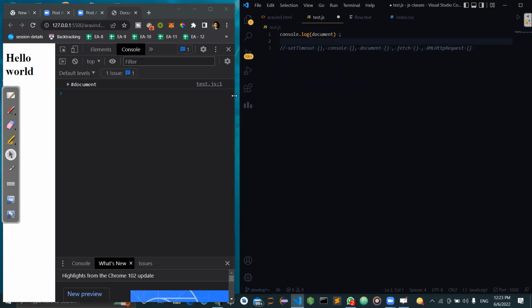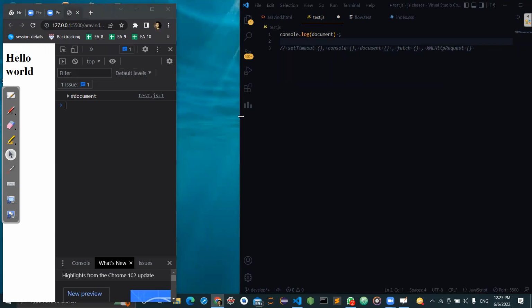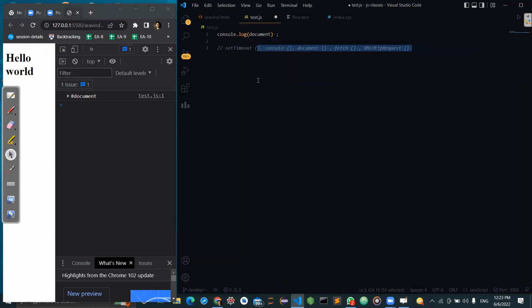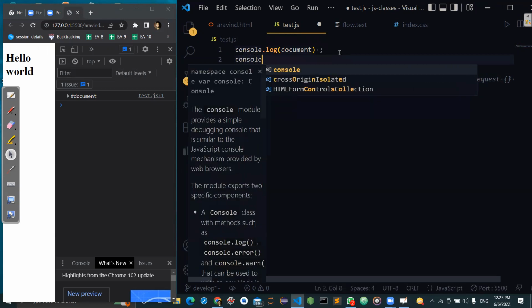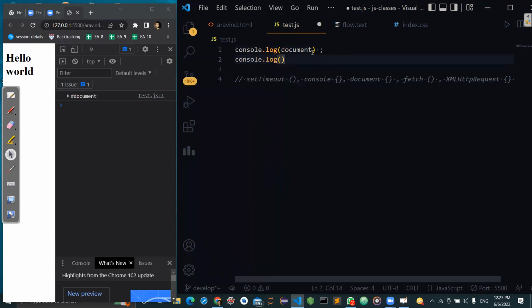Which we use. Even XML HTTP, we are not using nowadays, but that is also a web API. This is an inbuilt object, and we have started using it. Since we are using a function called console.log, what is this log? It is a method that is working on this console object. Yes or no? Yes, sir.